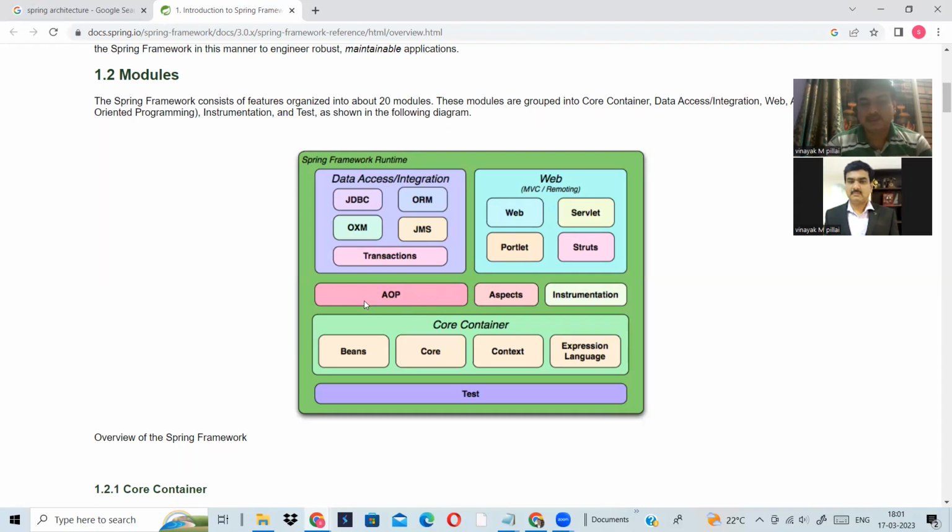Aspect oriented programming, just as we say OOPS, that is object oriented programming. Similarly, Java is an object oriented programming language. Here we say AOP, aspect oriented programming, and here we deal separately with the aspects. Aspects are nothing but a particular task. And then comes instrumentation. Instrumentation is an implementation concept at the time of class loading. We are going to see this part also in the coming sessions with a demonstration. Instrumentation helps in setting up the environment while the class loader performs its implementation.